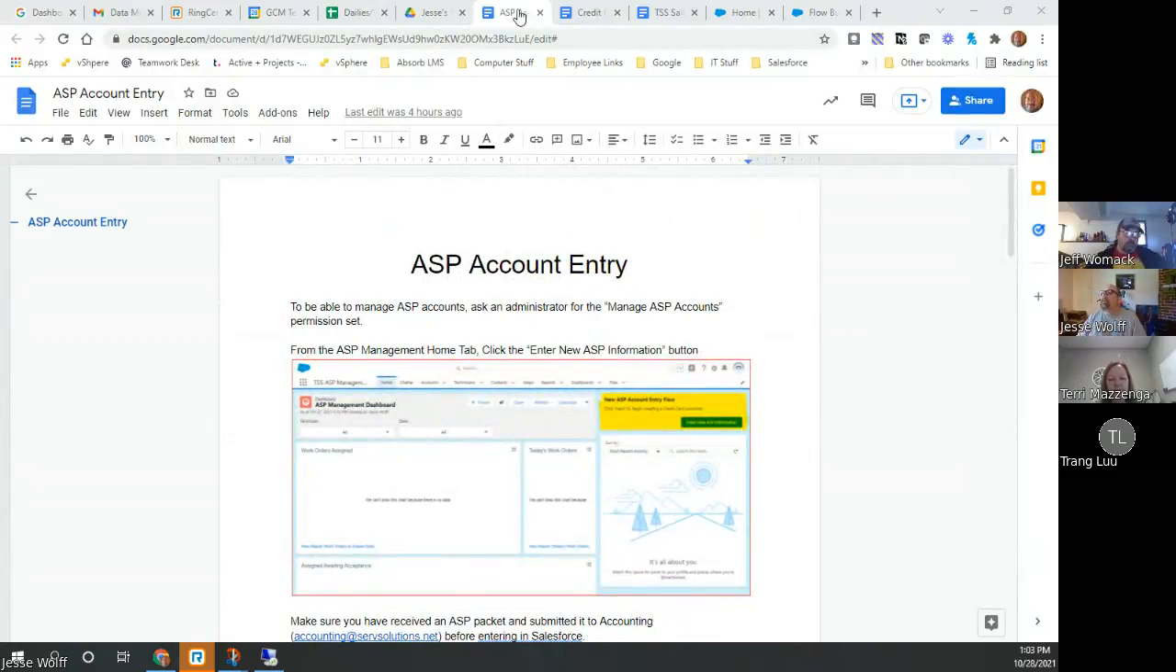Okay, so the very first part of this is to be able to manage ASP accounts. You're going to need to have a special permission set called Manage ASP Accounts. I'm going to provision that for you today. As soon as we're done with this training, I'm going to give it to you, and then you will see the things that I'm about to show you. If you add to your team, or if anybody else needs this at some point, that's your first step: get them the permission set for Manage ASP Accounts. Otherwise, they're not going to be able to see what I'm about to show you here.